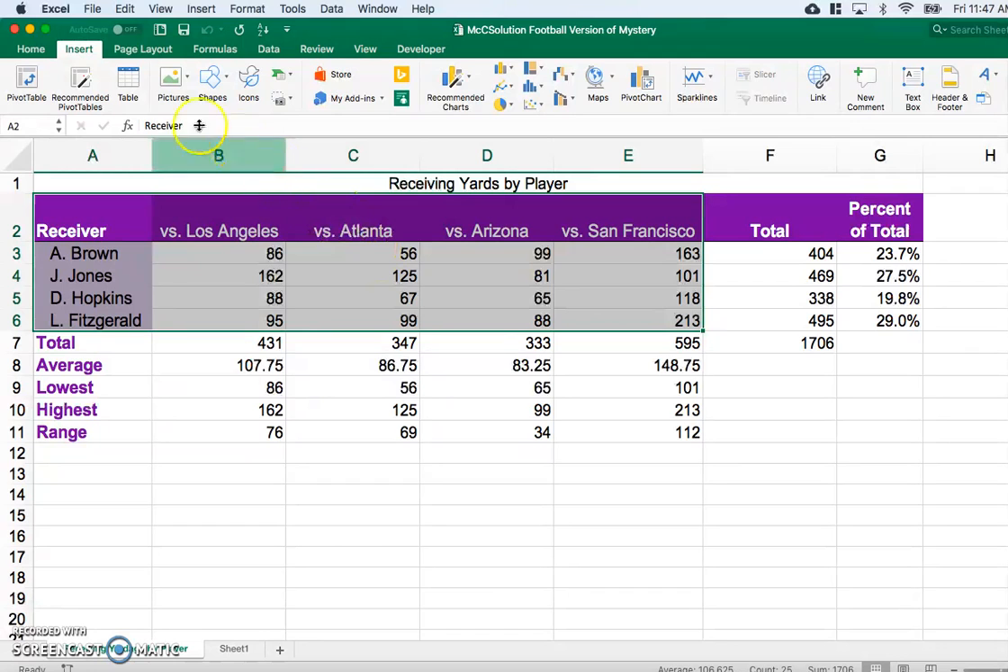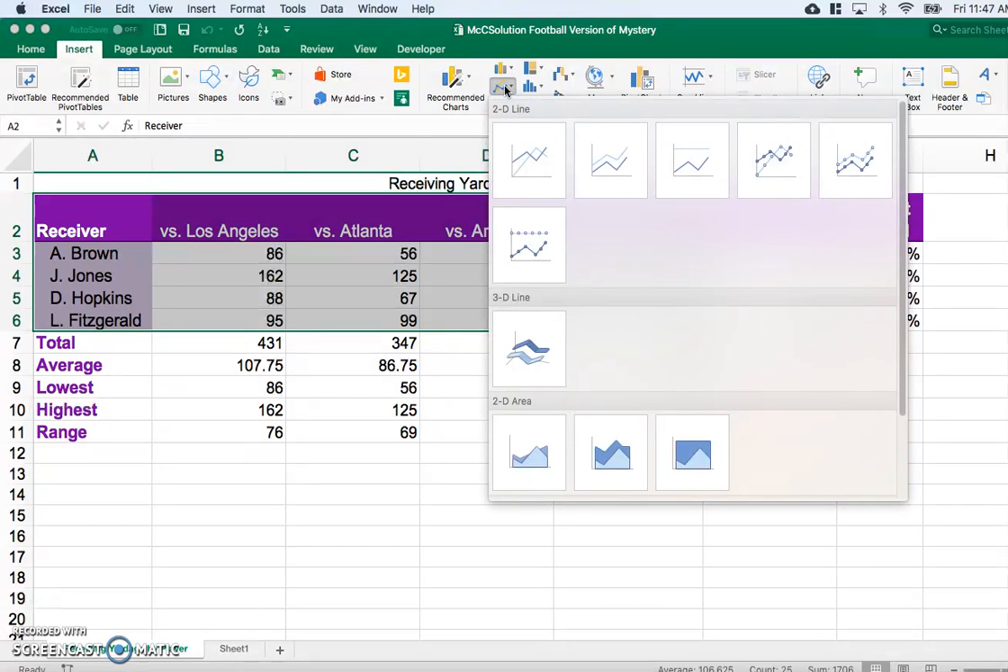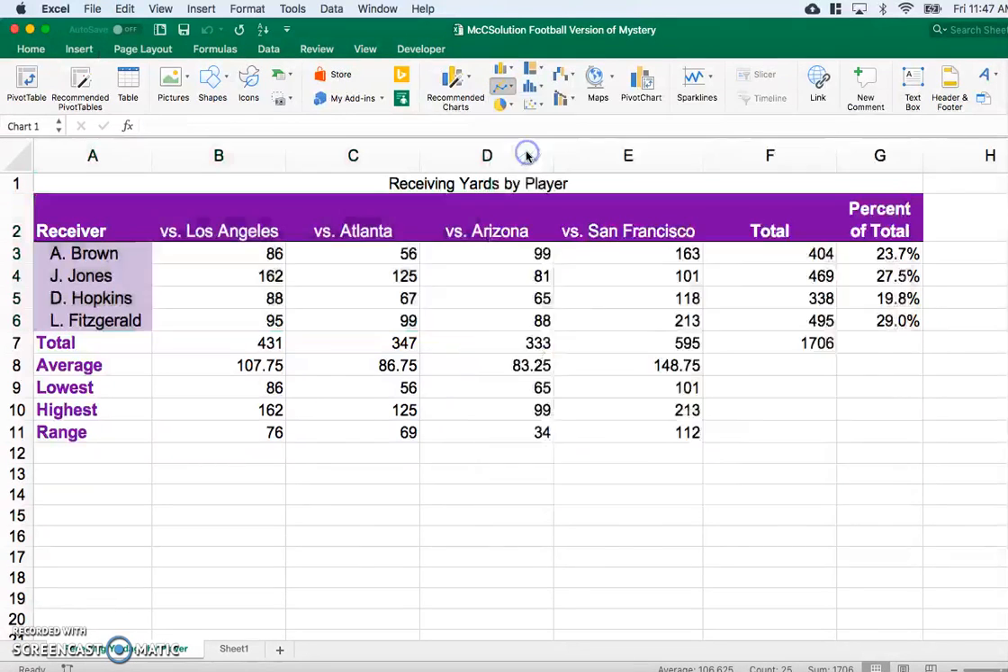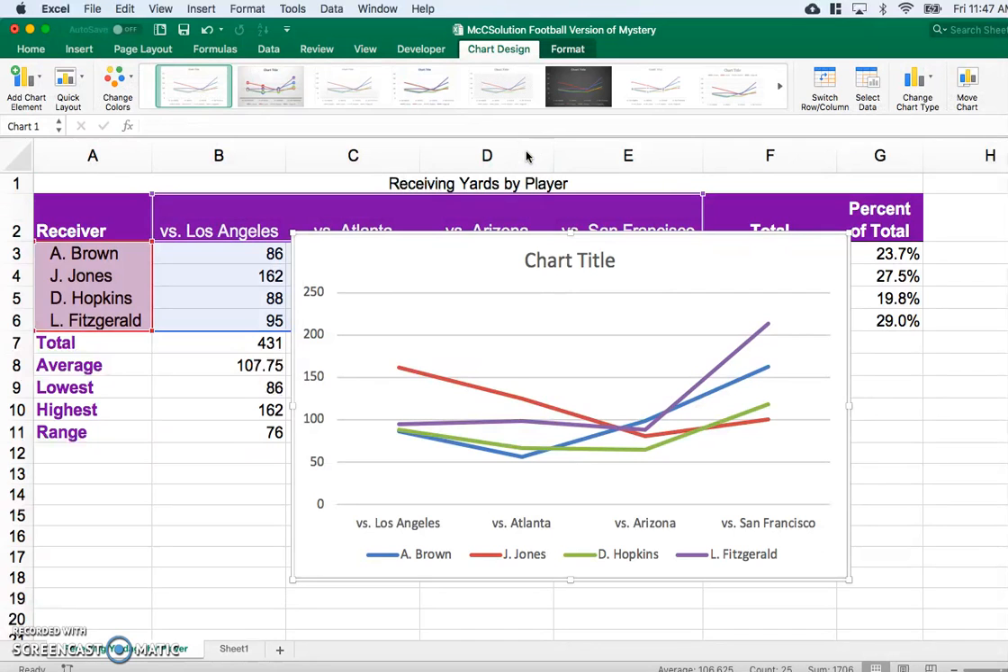And then the cool part is we go up here to insert, which I already have clicked, and we can go over to charts, and we were asked to do a line chart, which is going to prove the most useful. We click on that. We'll keep it simple and do a 2D line. There are some other options there. And we see that Excel has generated for us our line chart.